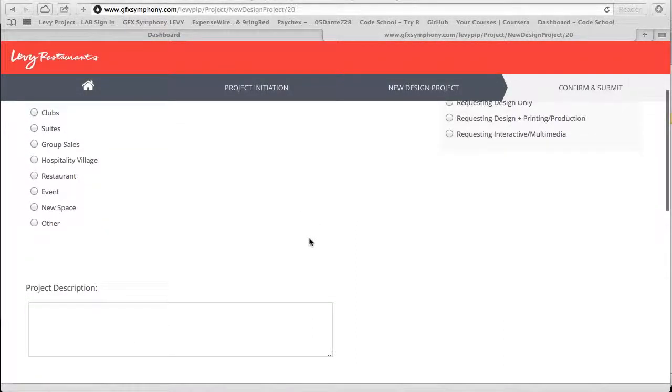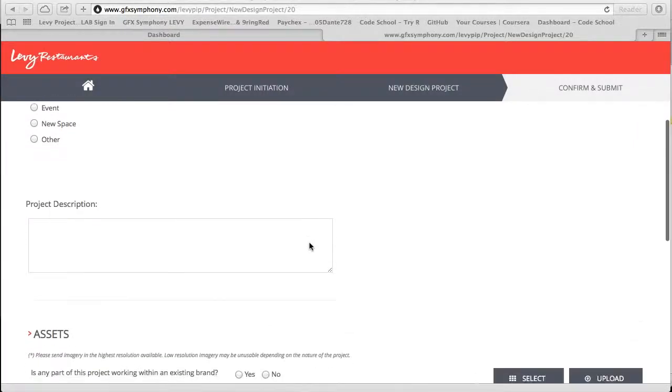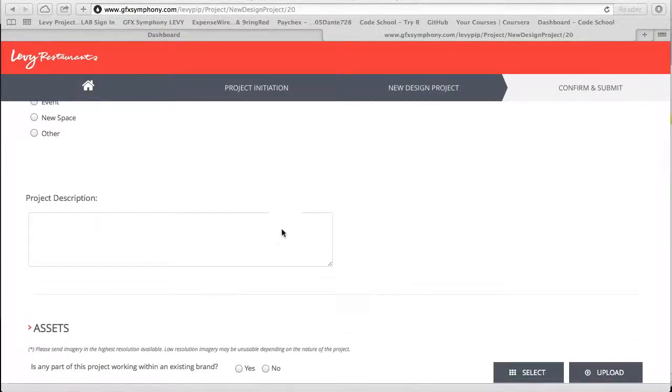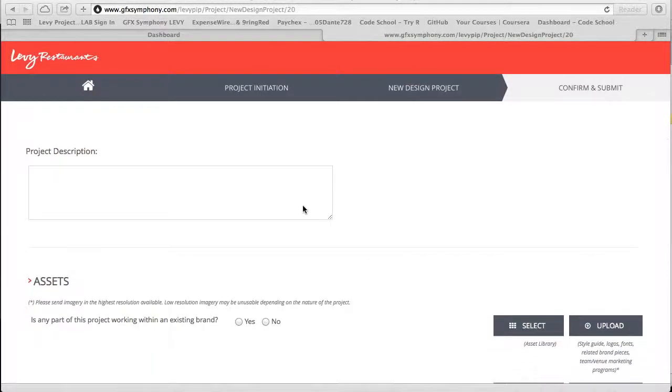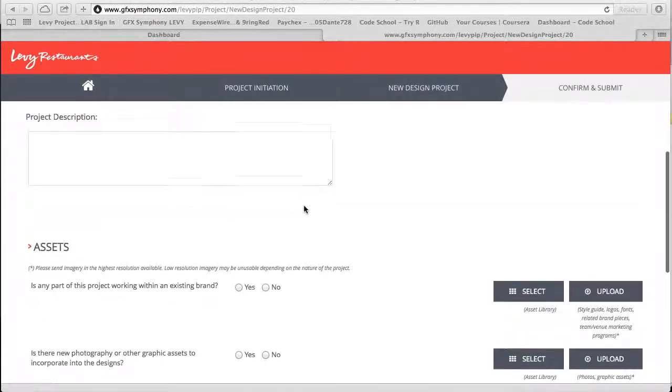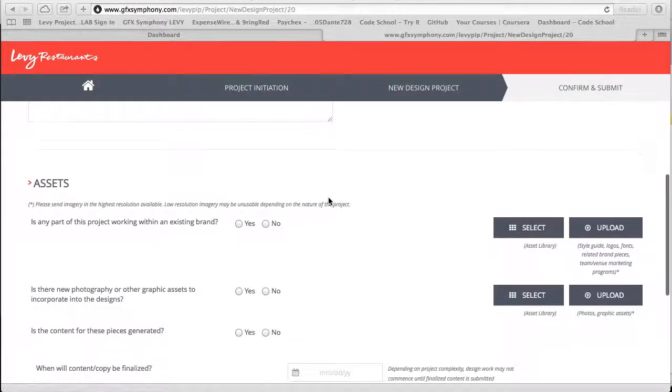Moving down, the project description is asking for a short narrative on the work you're asking to get done. As you will see, we'll ask for more detail later down the form regarding each piece of the project. Just as we did with the reprint reorder form, the next step on the form will help us to collect the relevant assets needed to create your new design project.